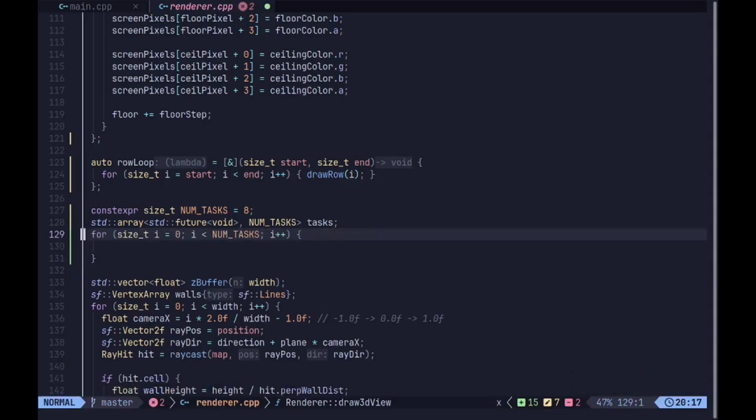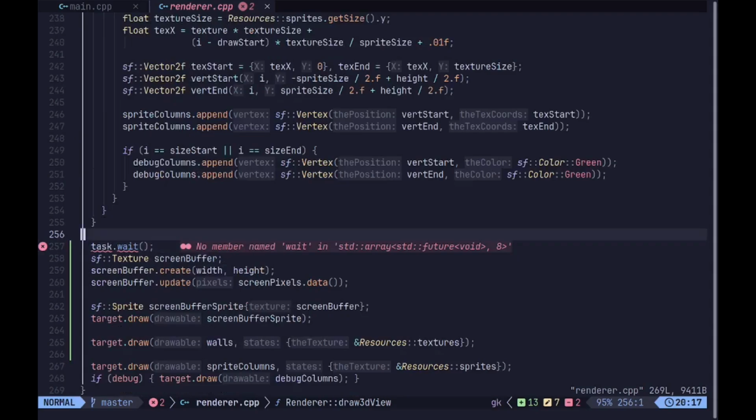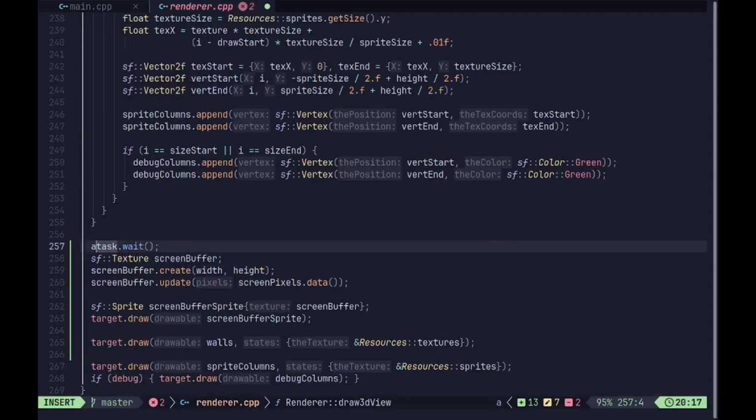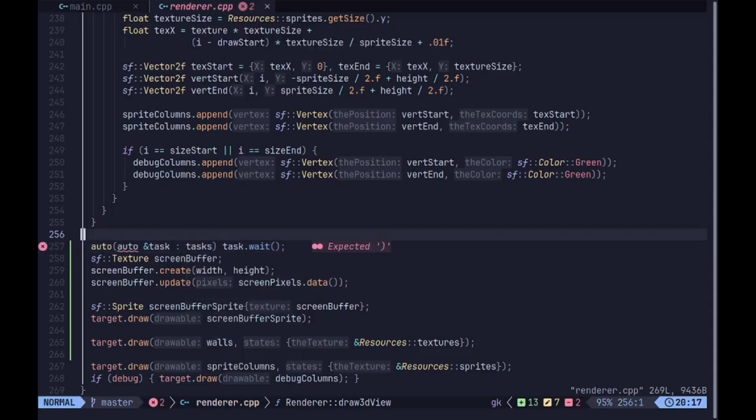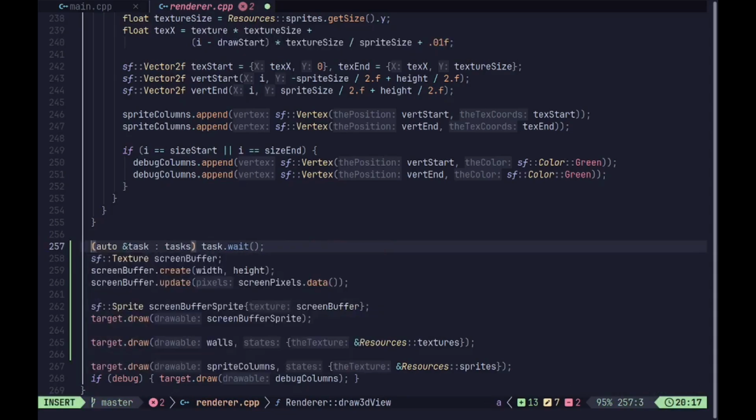So we are going to remove the single task that we have got here, and in the end we will actually go over each of our tasks inside of our task list. So we are going to go for each of the tasks inside of our tasks here, and we are going to wait on each of those tasks.